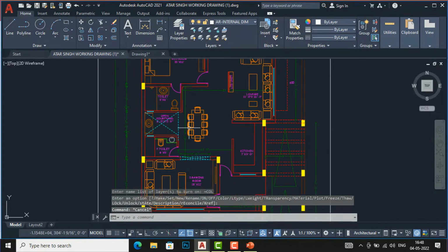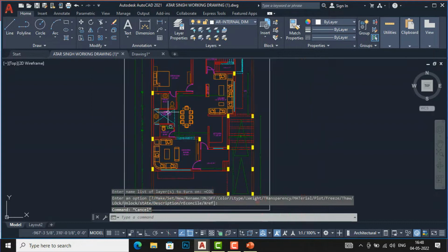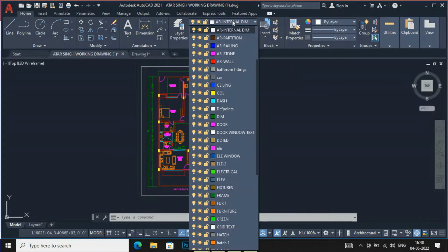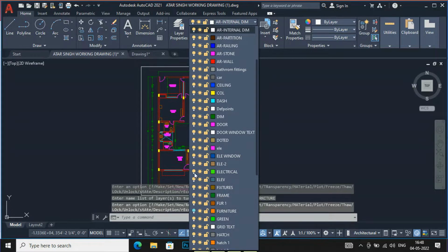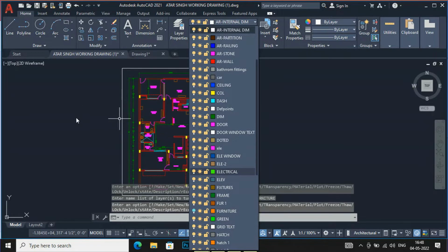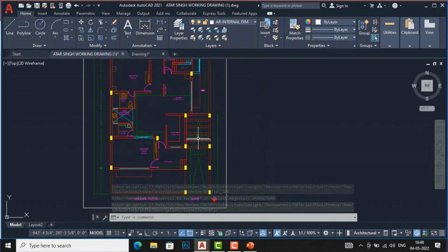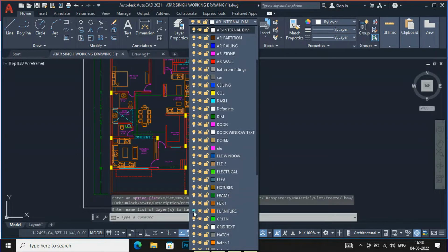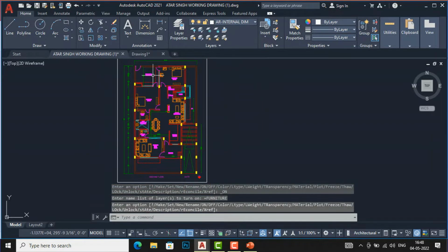Likewise, if you want to hide your furniture from your drawing, you can go to this layer list, go to furniture, and turn off this bulb, and all the furniture is hidden from your drawing. So you can use layers like this. Layers are very important for your drawing. This is the way we work in layers.